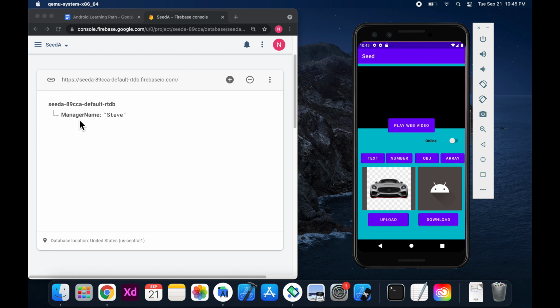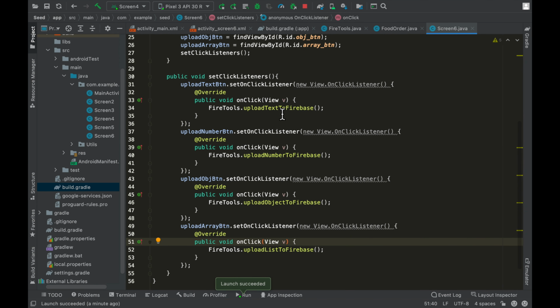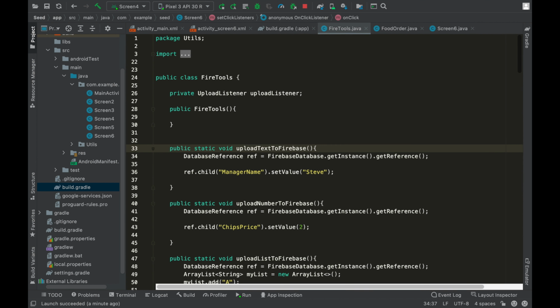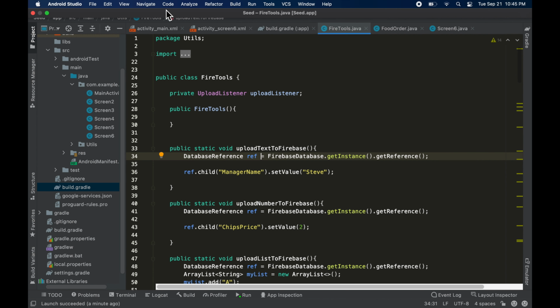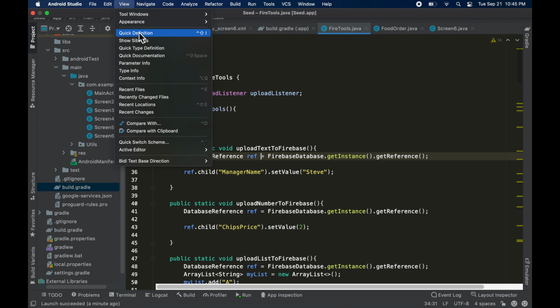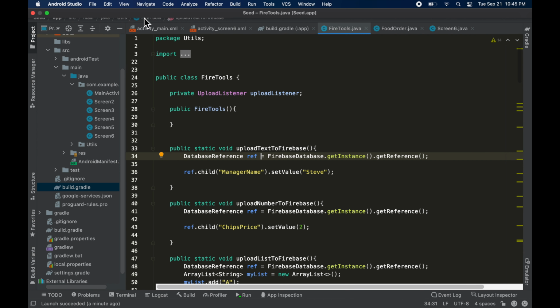So as you can see, the manager name got uploaded successfully. Let's try the number, upload number. By the way, before I dive into number, let me show you again the code for upload text. So this is the upload text call. So all it does is it creates a reference to our database, and I'm using this in view appearance.